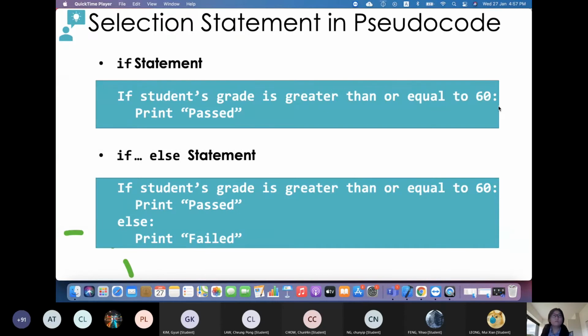We will give an example to help understand the if and if-else statements in pseudocode. Suppose we want to know whether a student passed a course, where the passing grade on an examination is 16. So the pseudocode statement of the if statement is: if the student's grade is greater than or equal to 16, then print passed. This determines whether the condition, the student's grade is greater than or equal to 16, is true or false.